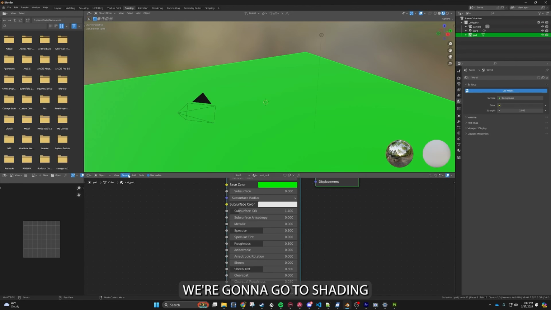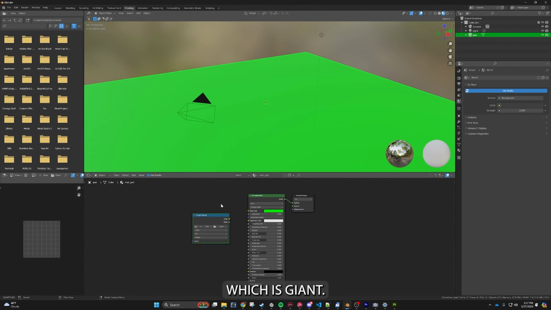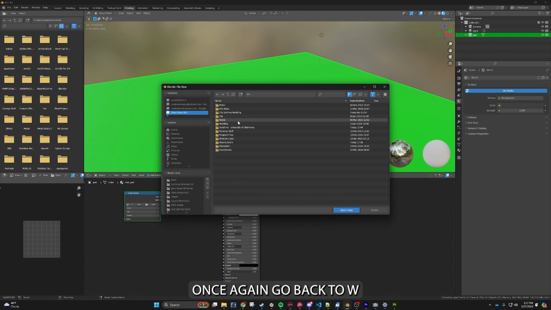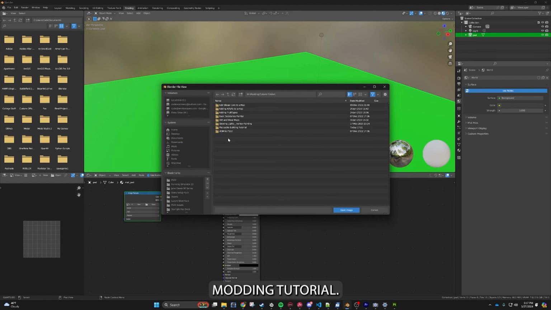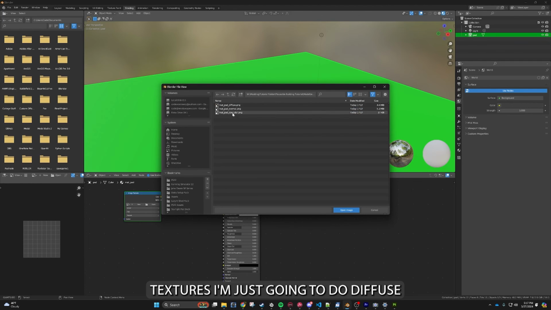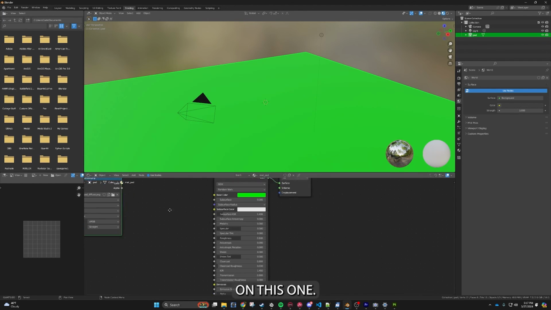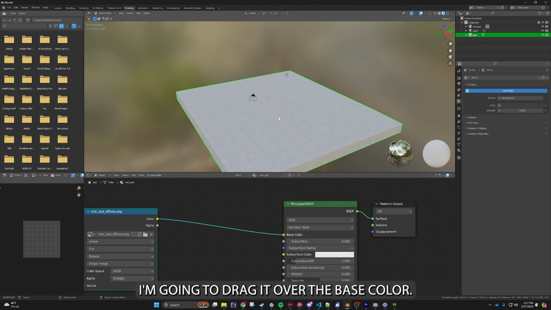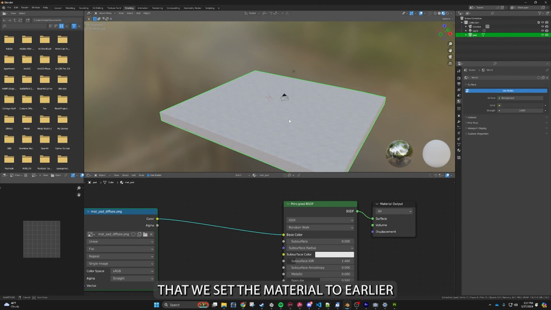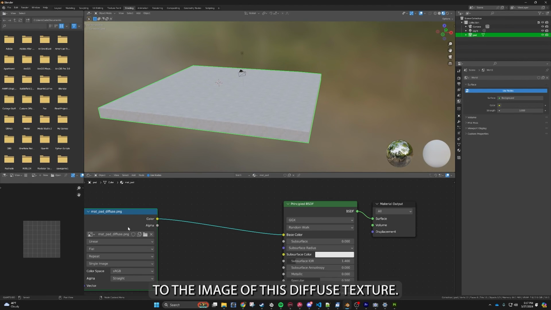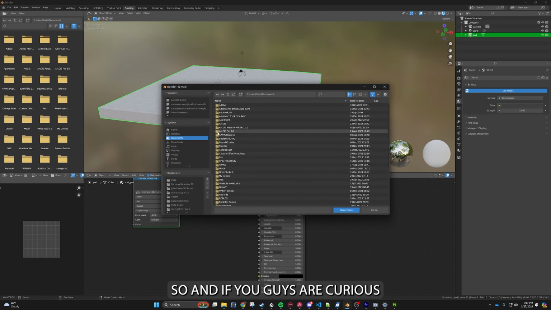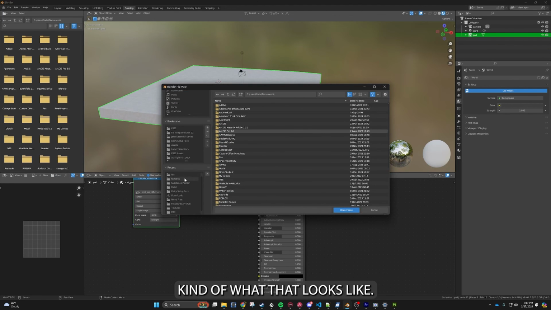We're going to go to shading, and we're going to go add, and we're going to search an image texture, which is giant. Then we'll go over here and go to open. Once again, go back to Modding Tutorial Textures. I'm just going to do diffuse on this one. So we'll load that in, and we're just going to take the color spot here and drag it over to base color. And it will basically replace that green color that we set the material to earlier with the image of this diffuse texture now.